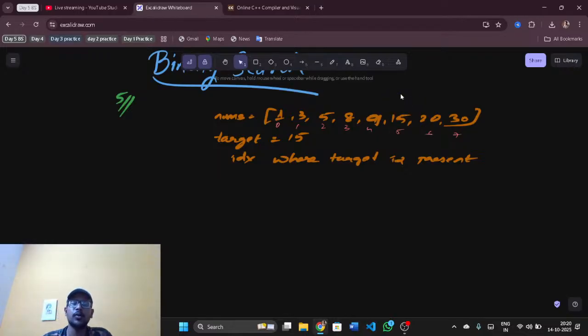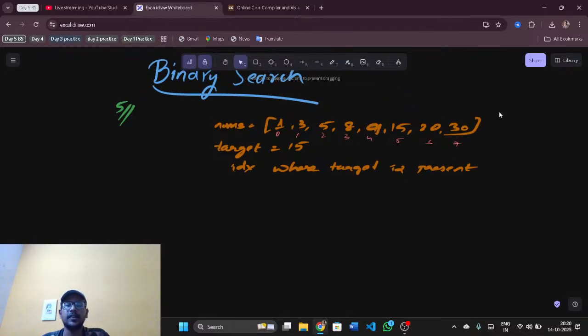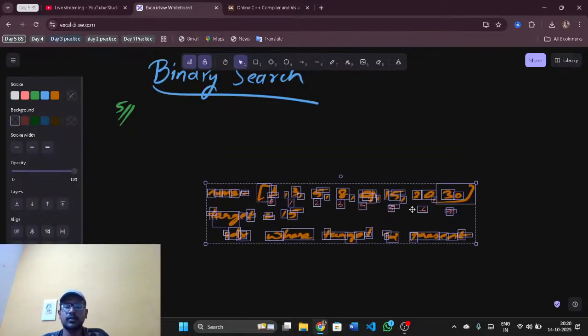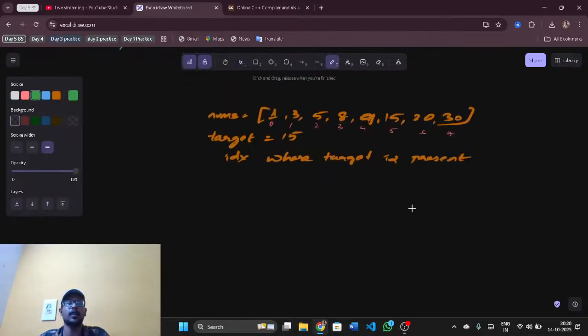Okay, let us see how we can go with binary search, right? If you see, this is a sorted array. We need to keep that in mind. Now, let me take 0 plus 7 is 7, by 2. 2 threes are 6. So it will be 3.